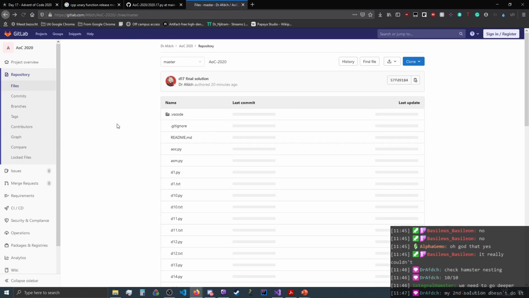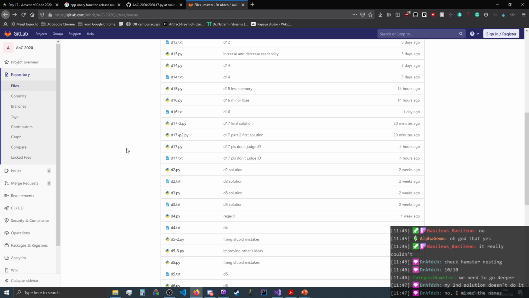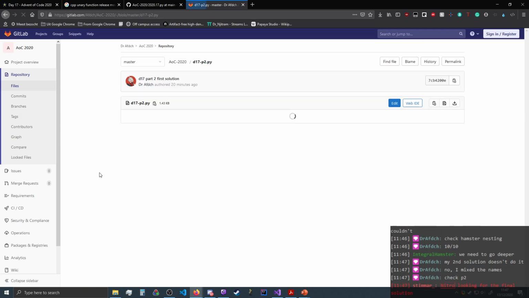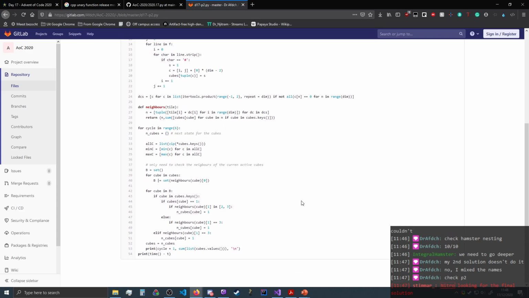No, wait. This is not the final one. You mix the names. Which one is the right one then? Damn it! Check P2. Okay, thank you. I'm looking for the final solution. Let's see. In cubes, it's all cubes. Min is the max. Fair enough. But what is all cubes? But what does this do? What is min?